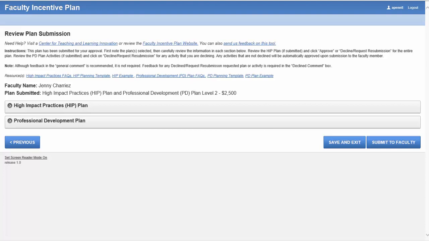the declined comment box. Below the special note, you will see plan-specific resources, including a high-impact practices FAQ document, a high-impact practices planning template, and the high-impact practices example. You will also find the same three resources for the professional development plan. Below those resources, you will see the auto-generated faculty member name and the plan that they have submitted. Below that, you will find two regions. One is for the high impact practices plan, and the other is for the professional development plan component.